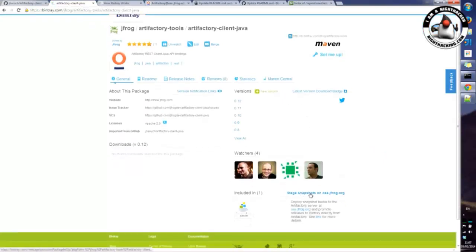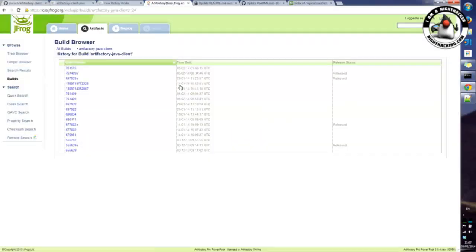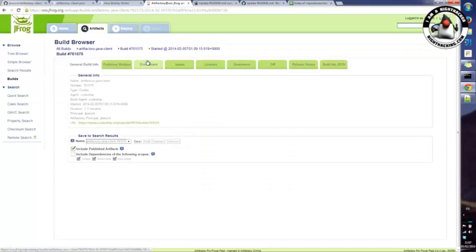So here is a button, stage snapshots on OSS JFrog.org. Once you click this button, a request comes to us. We take a look to verify that you are actually a well-behaving open source project. And if that's the case, you will be able to build your stuff and deploy your snapshots to OSS JFrog.org like I did with Artifactory Java client. This latest build is the result of the last build you just saw on CodeShip. So here you see, this is the link to CodeShip.